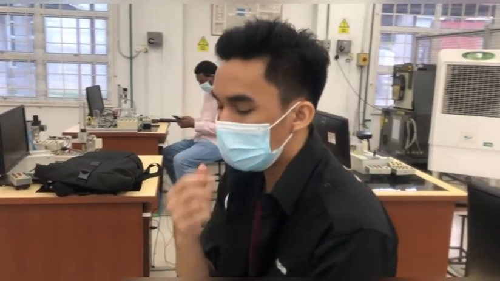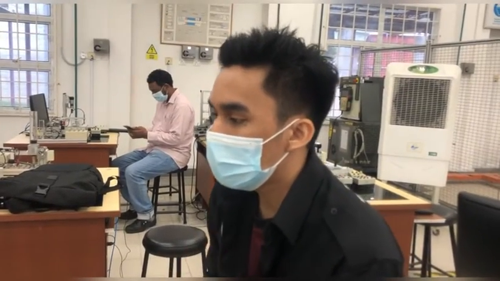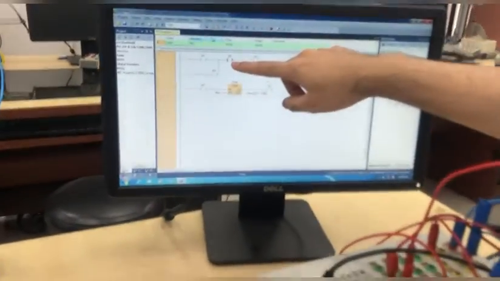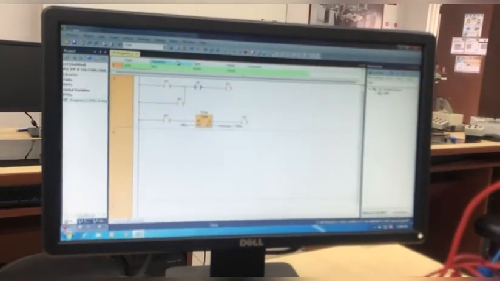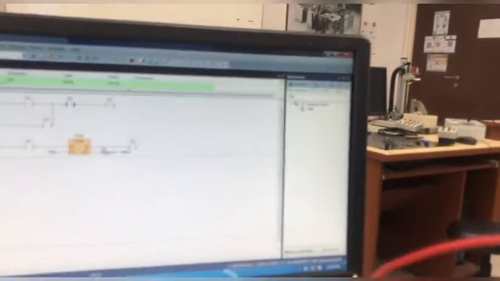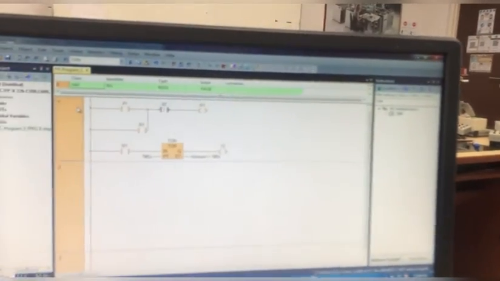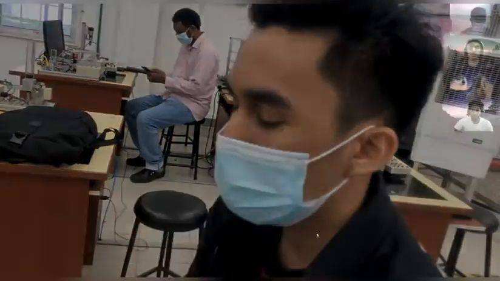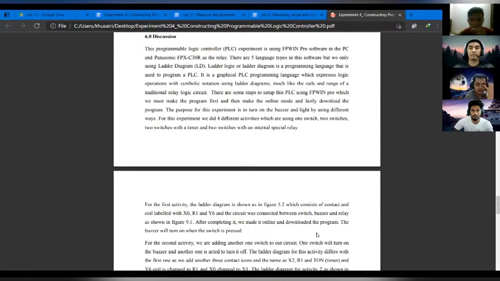Okay, thank you, Ishak. So I will explain the second activity. For the second activity, we will use two switches, and also negation mode and also TON. You can search for TON here, just drag it and draw the schematic again. After you connect the wire, the buzzer will produce sound. That's all for the second activity. So that's all for the procedure and the result. Let's proceed with the discussion.